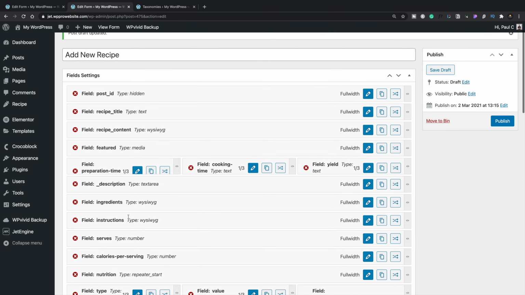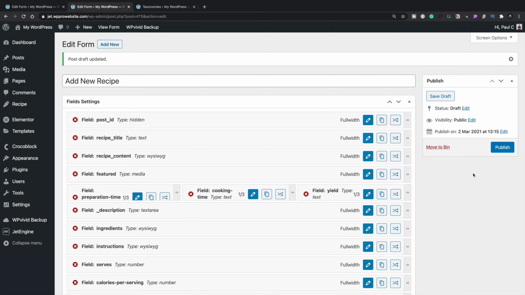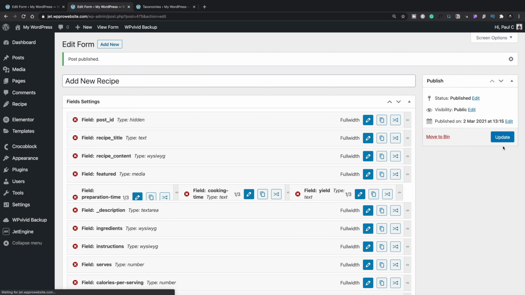So providing everything is in place, we can now move on and insert our form into the page we want to let the end user actually fill out the data. So let's hit save draft. And actually, let's just publish this. Let's hit publish. We finish what we want to do on here. And if we need to make any changes, we can come back and edit things should we need to.